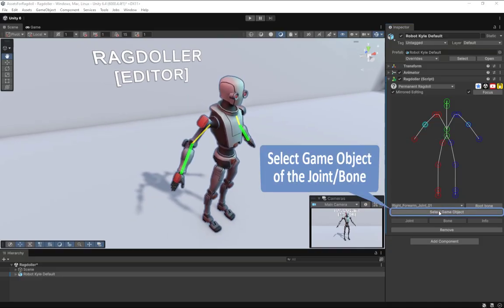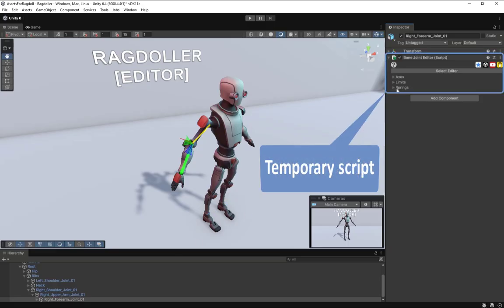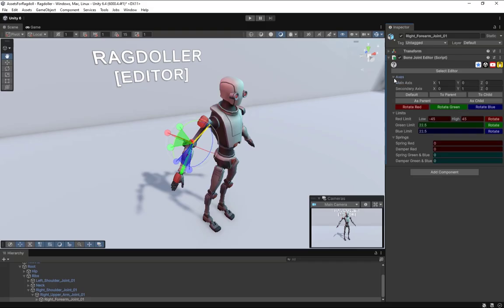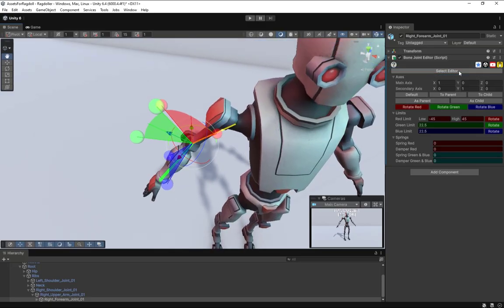The Select Game Object button will select a game object in the hierarchy. This object will have a temporary script for configuring this joint. The same setting is available in the Ragdoller editor. To return to the Ragdoller editor, click on the Select Editor button.